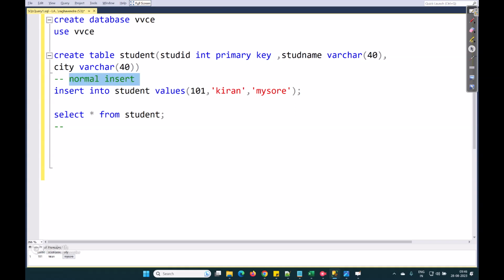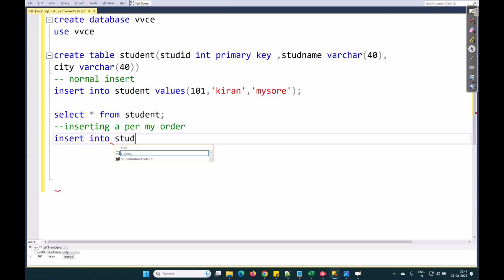Okay, inserting as per, these are comments. I am writing the comments. Comments means, if somebody is saying, you should understand. Inserting as per my order. And as per my order means what?